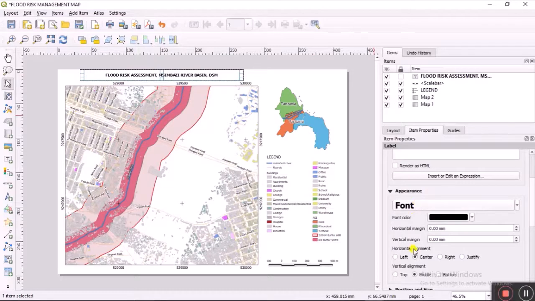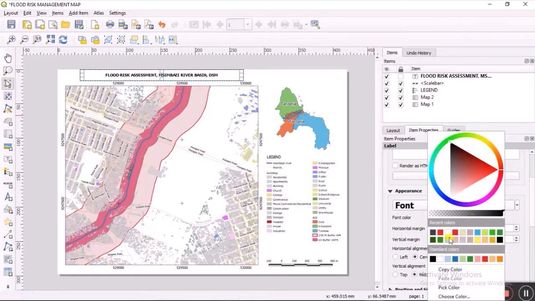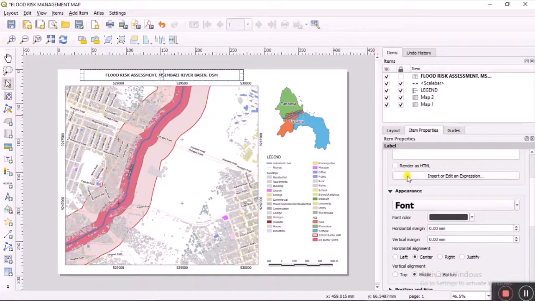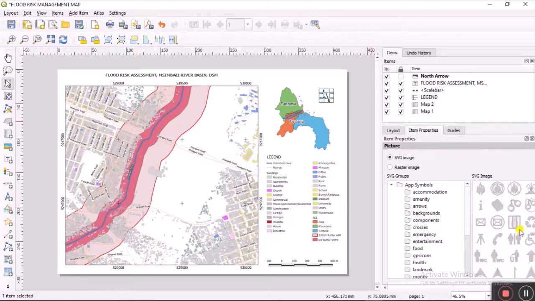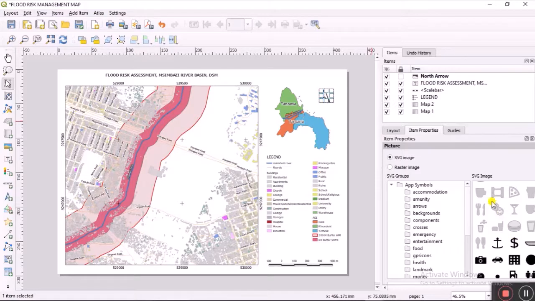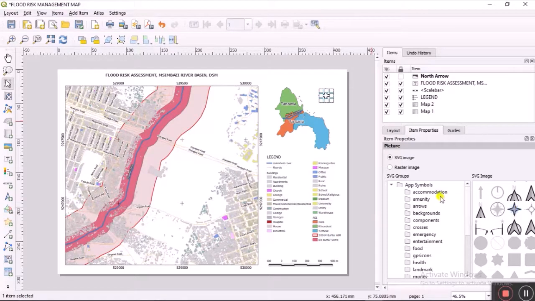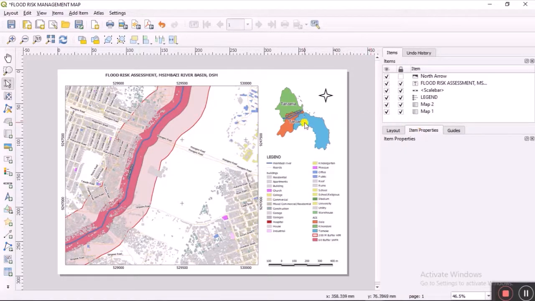Okay. Now we can add other map elements, but before that we can also choose the color type that we want, for instance that one, and we can lock it, and we can add another map element, for instance the north arrow. We can place it here, for instance like that. We can choose the type of arrow that we want. For instance, let's go for this one. So that's our north arrow.